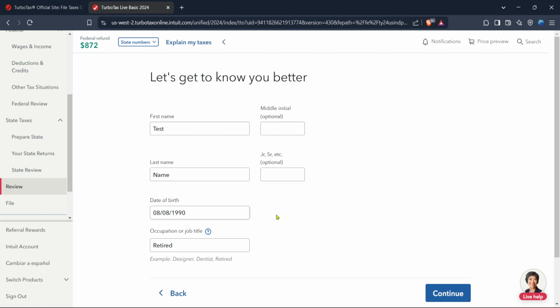That's it. Easy, right? With these steps, you'll breeze through resolving any date of birth e-file rejects and be back on track with your tax filing in no time. Happy filing.